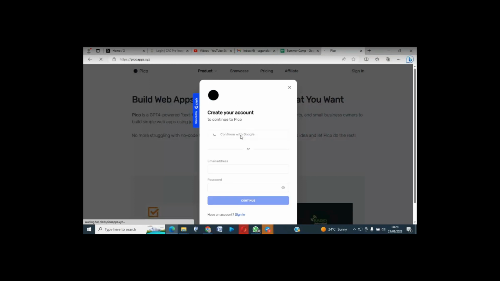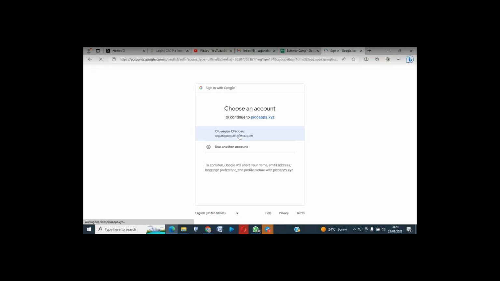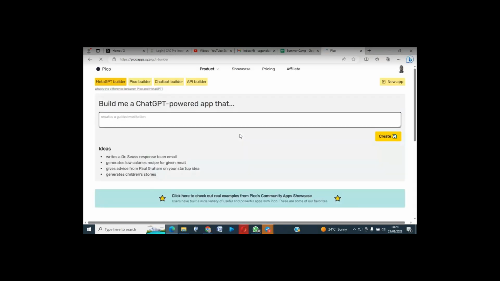And I'm using my Google Mail. For a certain reason, I've been avoiding using my Google Mail, but I was going to use it here because it will give us the database, and the database is an Excel sheet, but just that it is not for Microsoft. It is Google, so it is online as well. So that said, in this interface, you can use any of these builders to build your app for you: Chatbot, Pico Builder, Meta GPT. So I'm using Meta GPT.